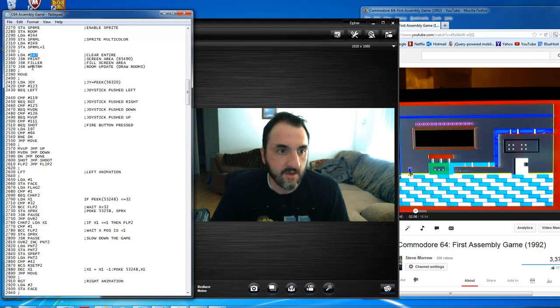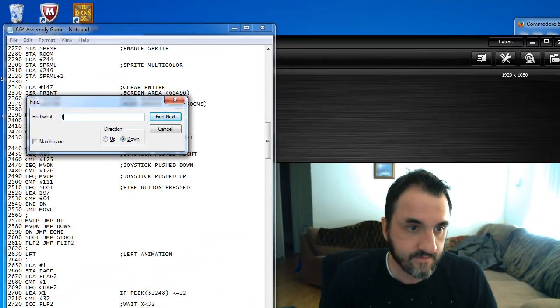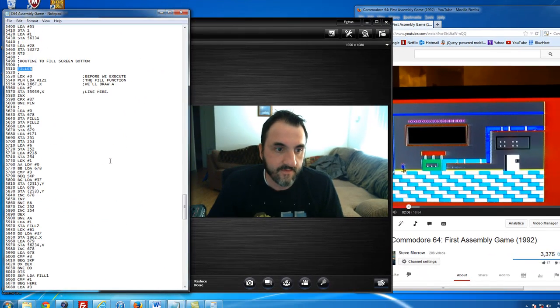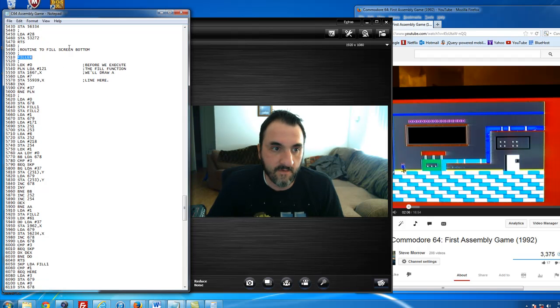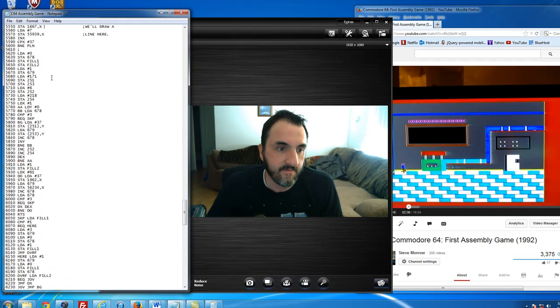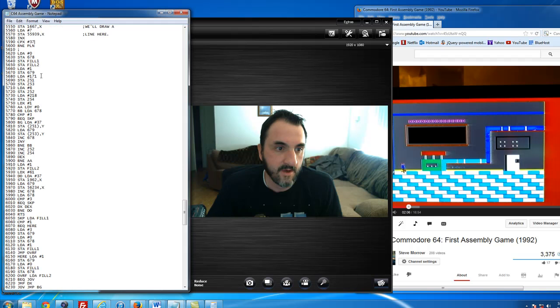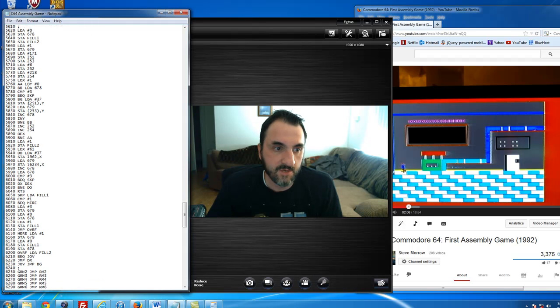Okay, this thing here, filler, I'll show you this one. You see it says routine to fill screen bottom. It creates this little tile that I have in the game, this white, ugly looking tile. Basically it draws location 1667, I believe that's over here, and it draws across the screen. It checks certain positions, and once it reaches a certain position, it changes to the next tile.